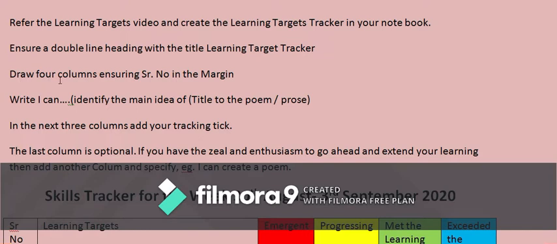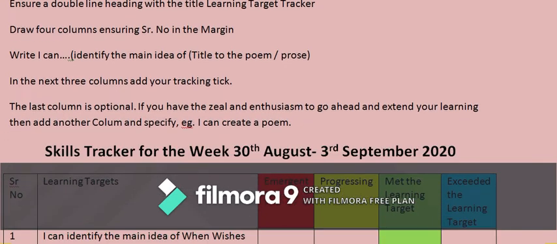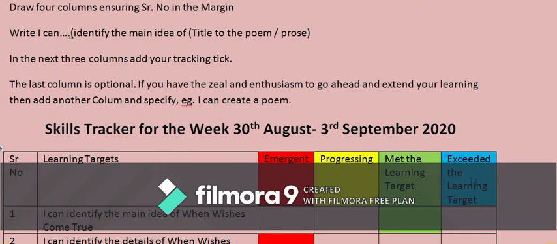Then you draw 4 columns ensuring the serial number in the margin. Now these 4 columns, if I were to show you, column 1, 2, 3, 4, okay, and this is the serial number over here, and this is space for the learning targets, and here you are going to rate yourself. This is an extra which is optional. I'll guide you why this particular last one is optional.